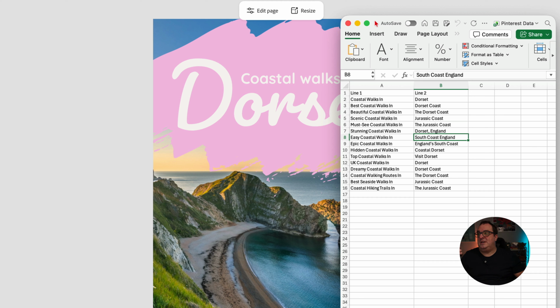Now what I first did was I went into ChatGPT and I wanted to create variations of this. Now what we're going to have to do is create a CSV for our different lines. So we've got line 1, which is the coastal walks area, and I asked it to create variations of that. So we've got that in line 1. And then line 2, we've got those also in here. And then just going to save that down as a CSV.